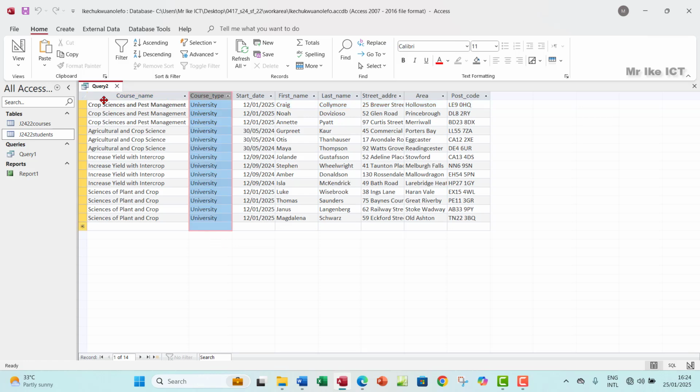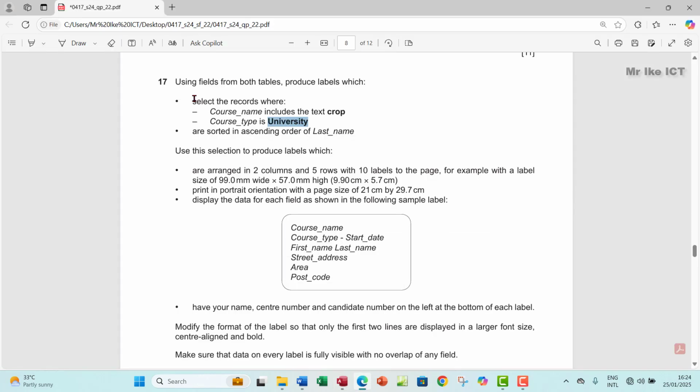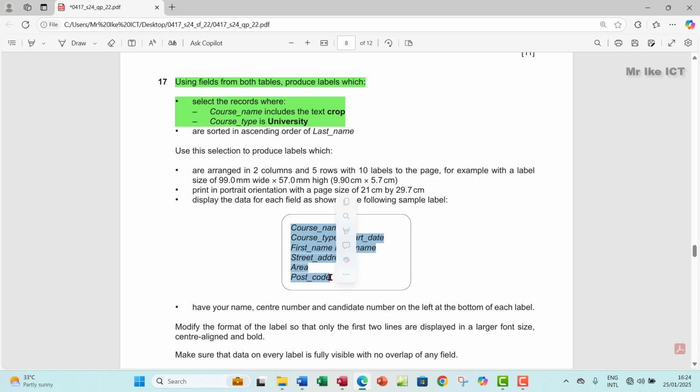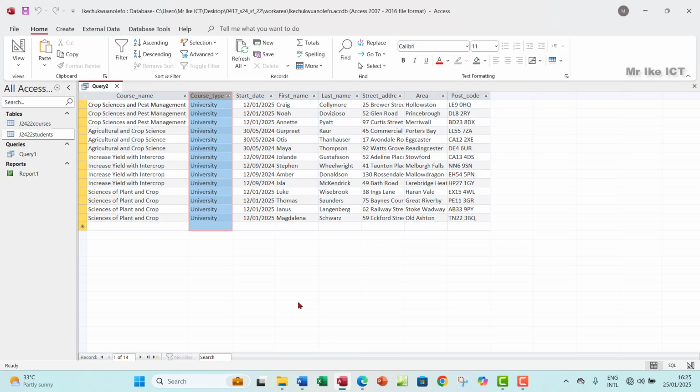Okay, so let me see: 1, 2, 3, 4, 5, 6, 7, 8, 9, 10, 11, 12, 13, 14. So I think we're going to have about 14 labels for this. So now I've done everything around here. All the fields here have been selected, which is good. So now we are going to create the label based on the query that we have created. Before you create a label, it's important that you create a query. Good. So I'm going to save my query.